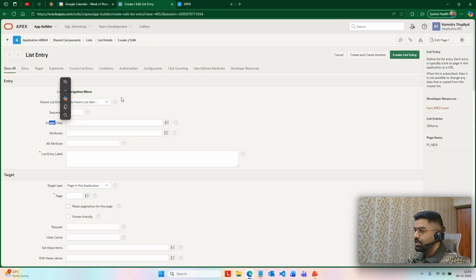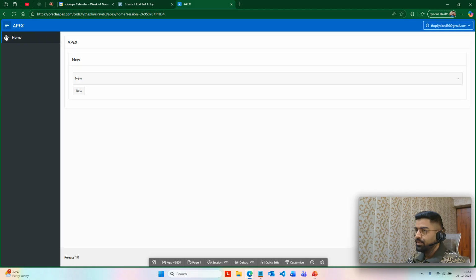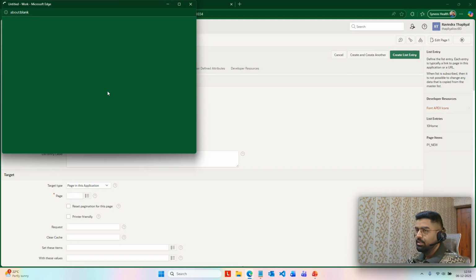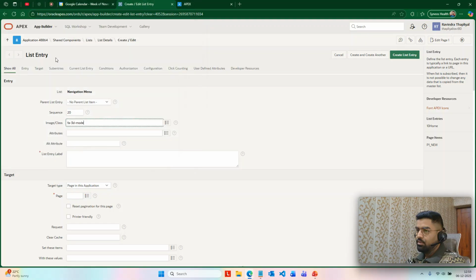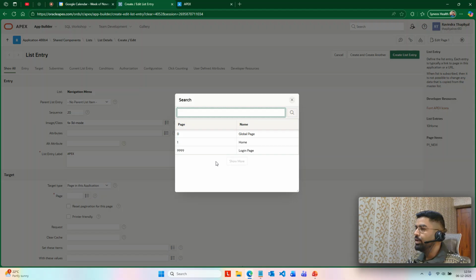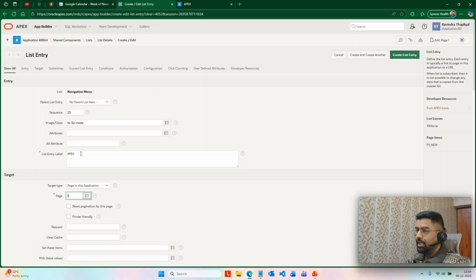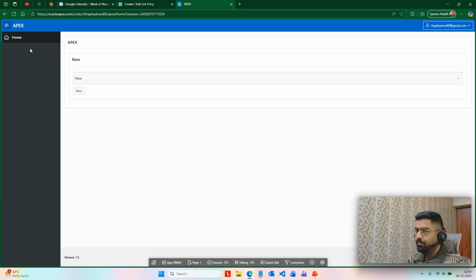And over here we have an image with CSS class, basically class. You can see this image coming from here, so I have to select from here. So I will click over here. Okay, image attribute, you can let it be, alt attribute, let it be, list entry label. I will make it like Apex. Okay, so now we will select a page. As of now we only have one page over here, so I will select this one. Now when I create this list entry, it will create one section over here. And when I click over here, it will take me to that page number one. Okay.